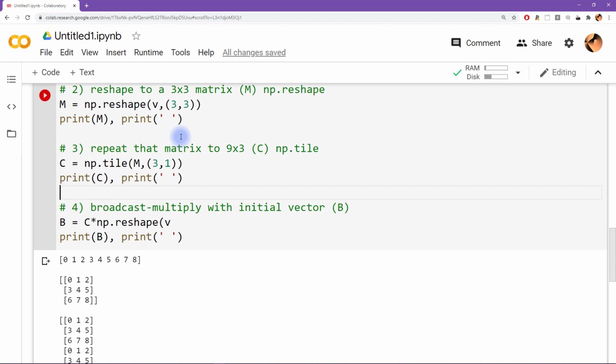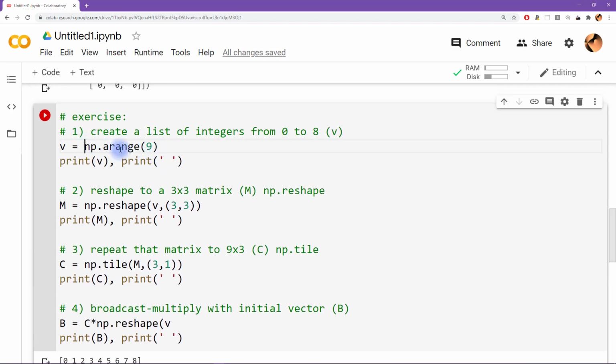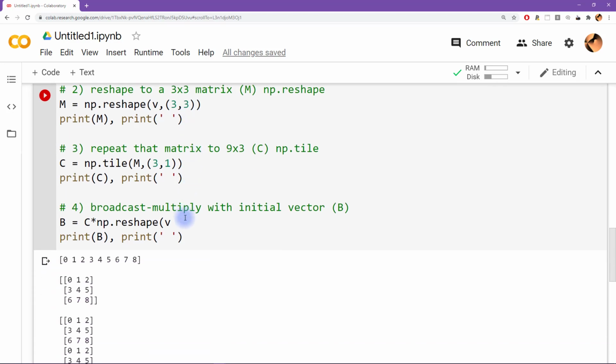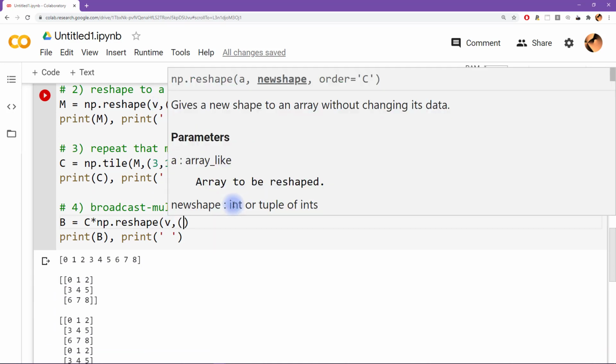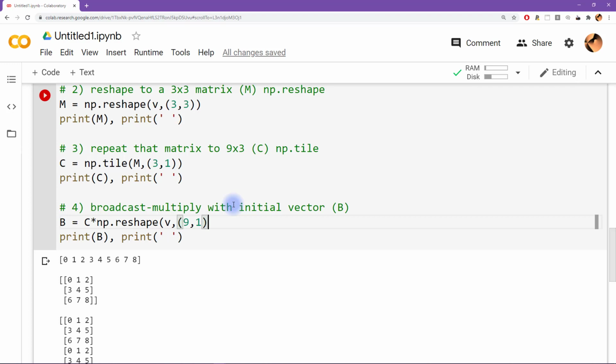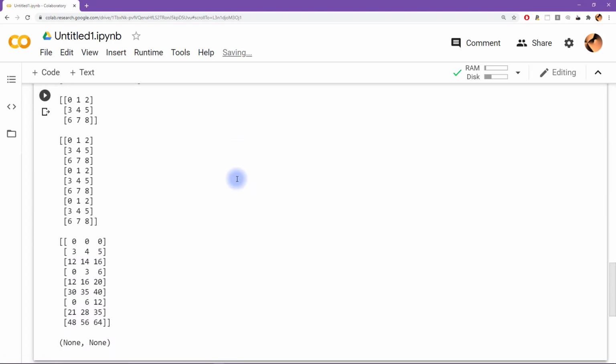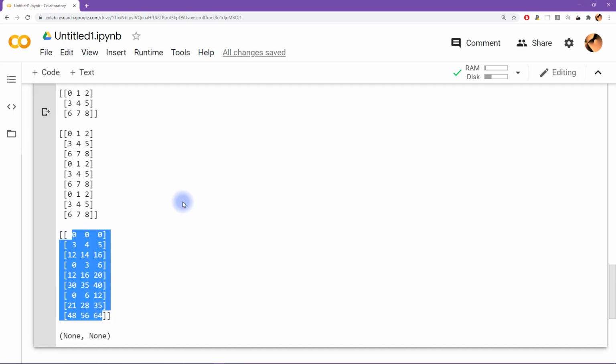Oh, I guess you could have also gone back and changed the way that this V matrix is created to make this be a vector with column orientation. But I'm going to reshape this to be a 9 by 1 vector. And then I believe it's going to work. Let's see. Okay, then it works. We get the right solution.